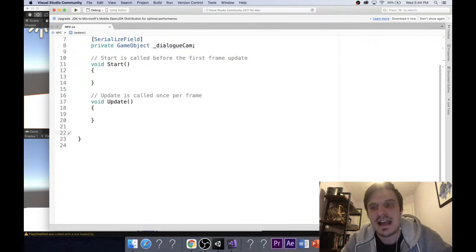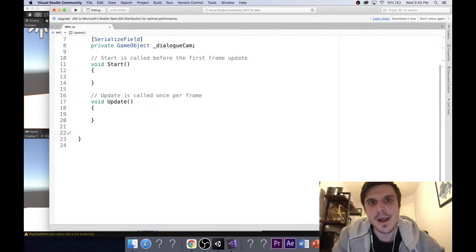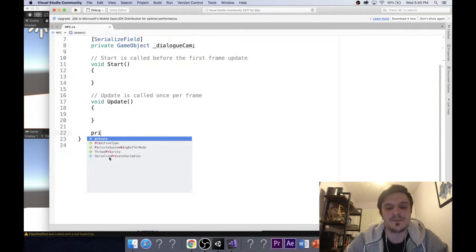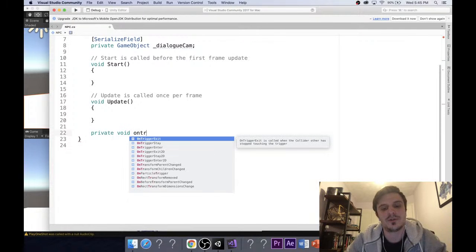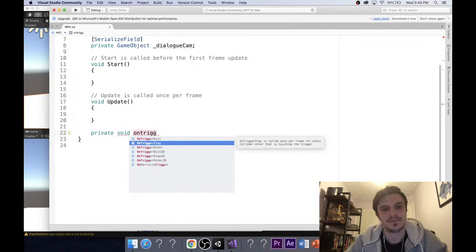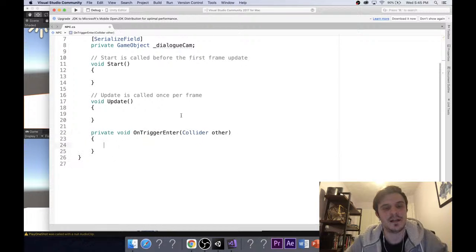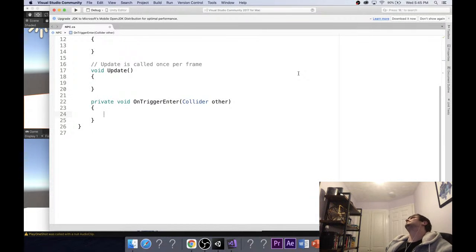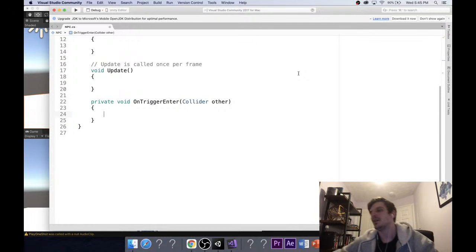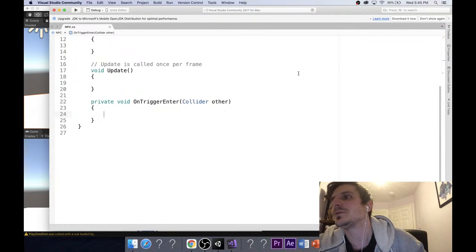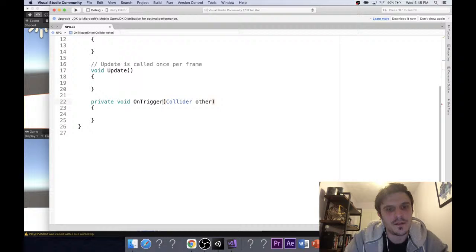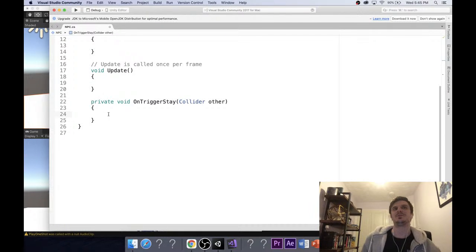So for a really nice and simple system, essentially, we are going to put private void and then on trigger enter. Okay. Or could we do something different? Let's do something different. What else could we use? Let's change this. Is there on trigger stay? Cool. Let's use something we haven't used before. On trigger stay.